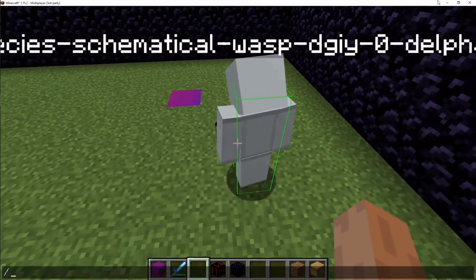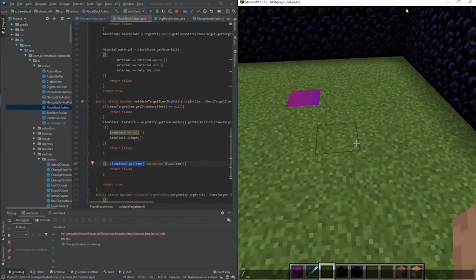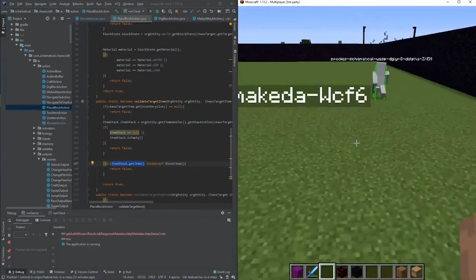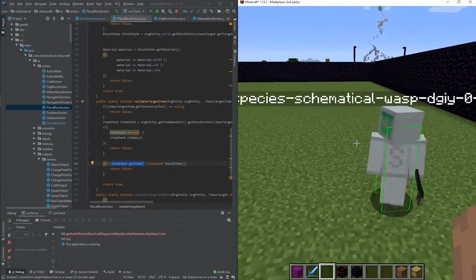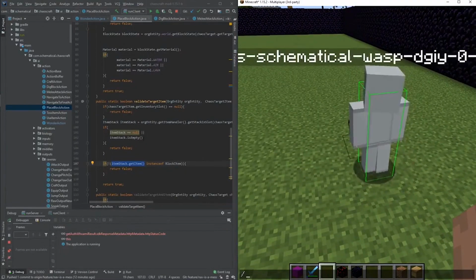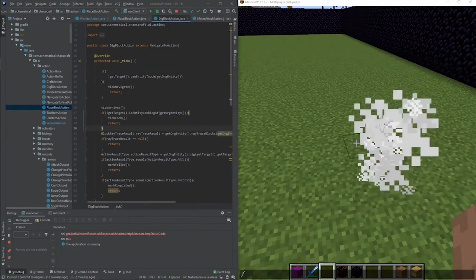So we're going to do a little debugging on the dig action. Remember we had that back in the day when they used to just dig everything all the time. And now we can't even... We can barely get them to dig the floor that they're standing on.